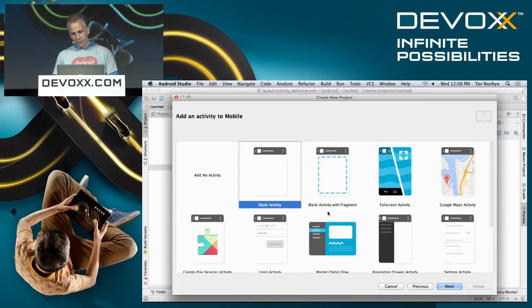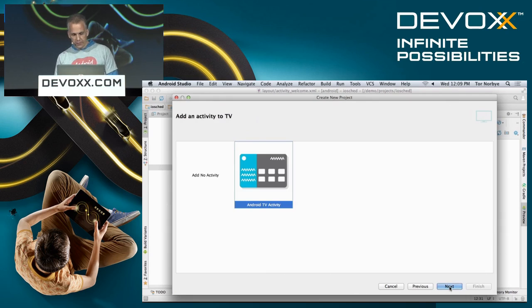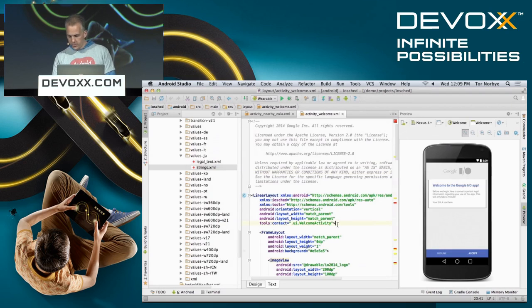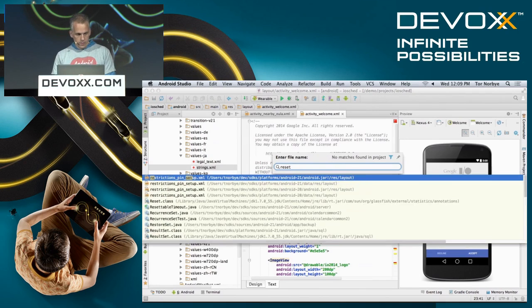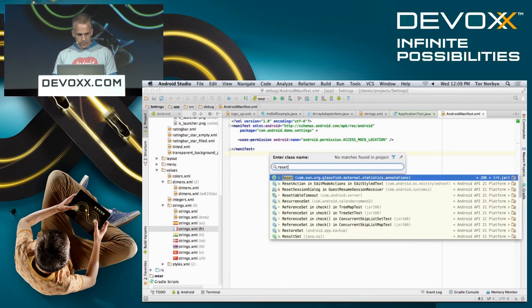And here I can continue walking through the wizard, and you can see we have form factor support here. So I can choose that I want Android Wear support. We then let you choose templates for that as well. So let me show you what the Wear design experience looks like.